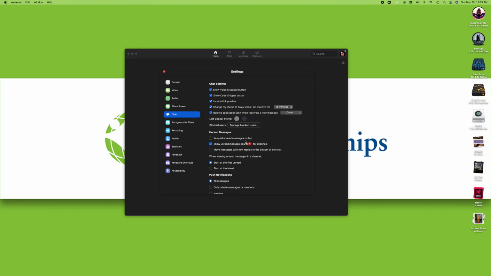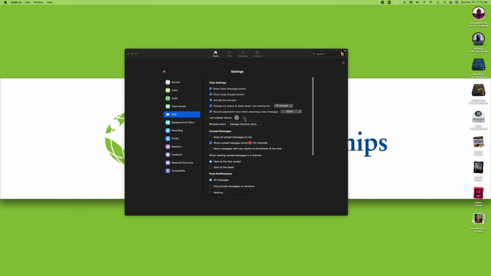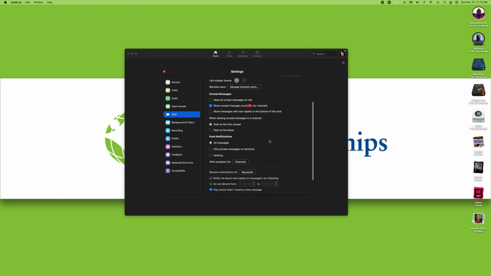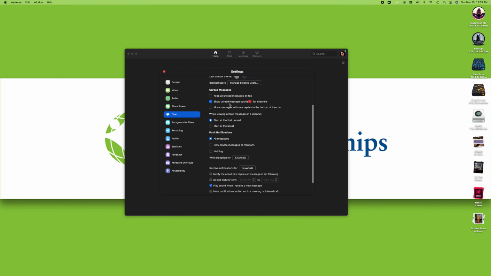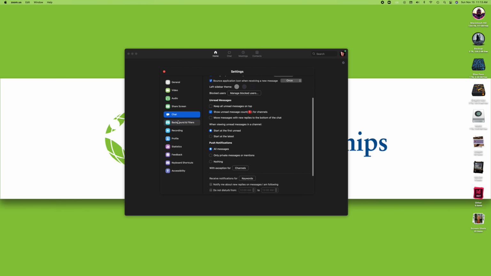You can decide to keep your unread messages on top, decide what color theme you're going to be using. There's tons of options in here, but basically it's a question of preference. The only ones that are really important would be to play a sound, to make sure that at the bottom of your screen does have a count for the messages that are received.